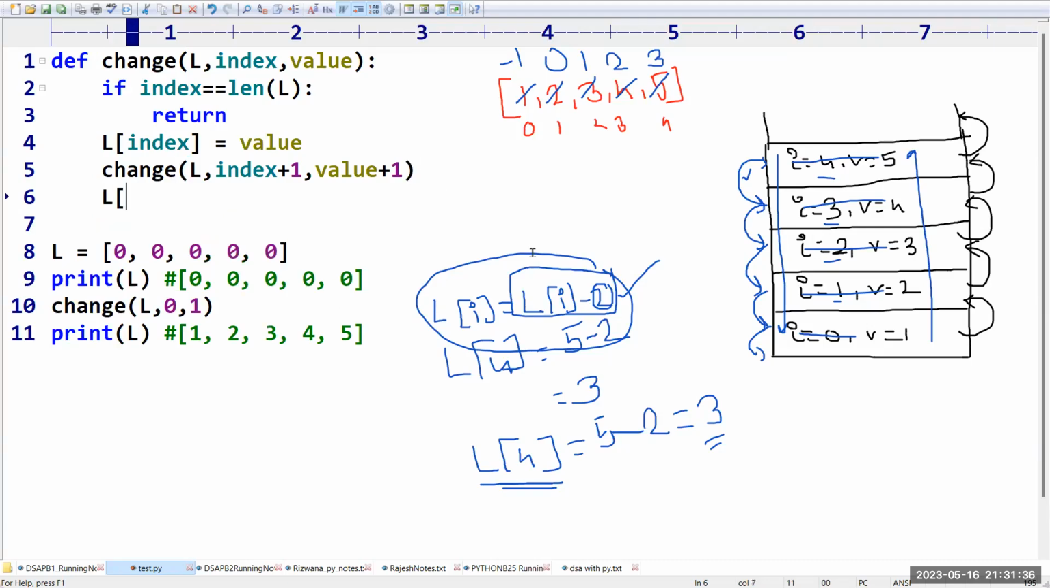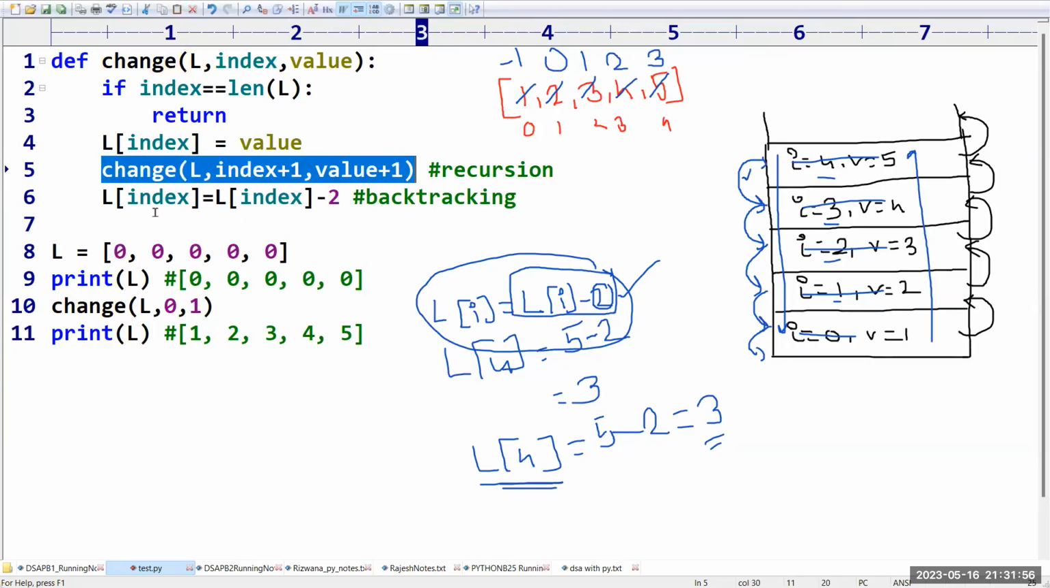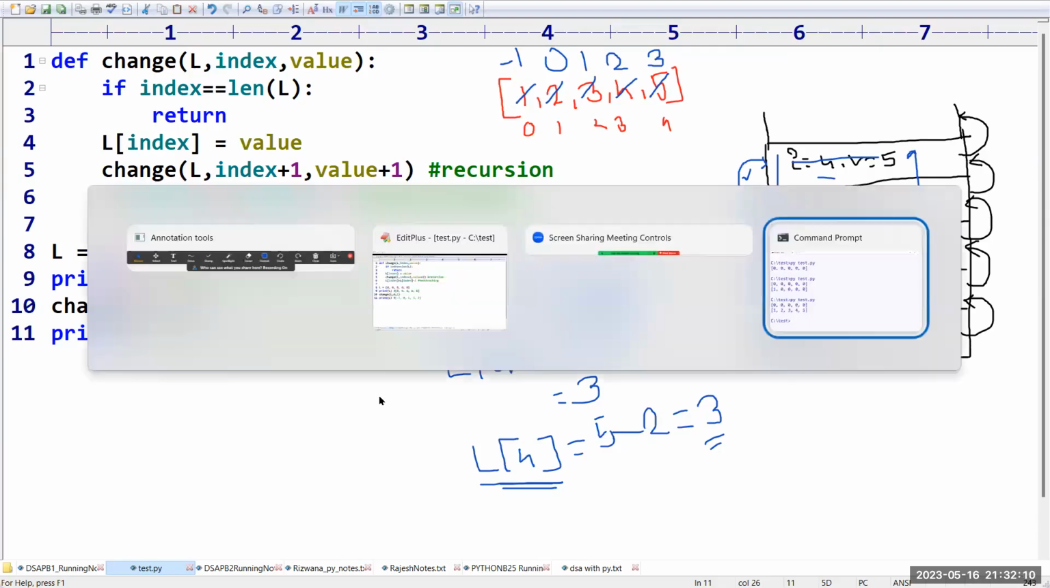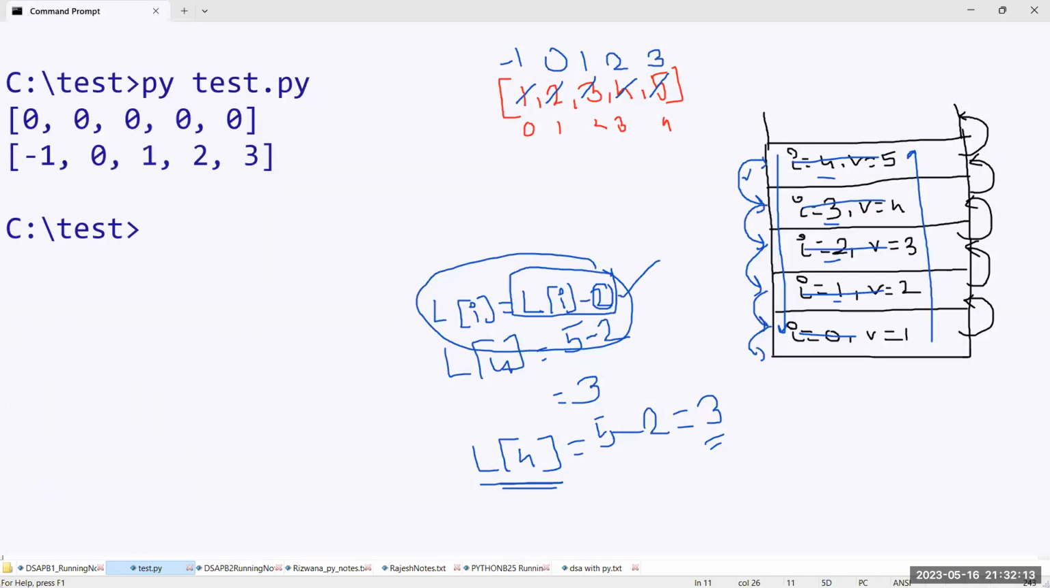Now I'm going to take L of index is equal to L of index minus 2. Now observe carefully. I am calling this one as recursion and this one as backtracking. So recursion is doing some operation, backtracking is doing some operation. If everything is correct, whatever I explained, my expected output is what? -1, 0, 1, 2, 3. If I am not wrong, you can see we get the same output: -1, 0, 1, 2, 3.